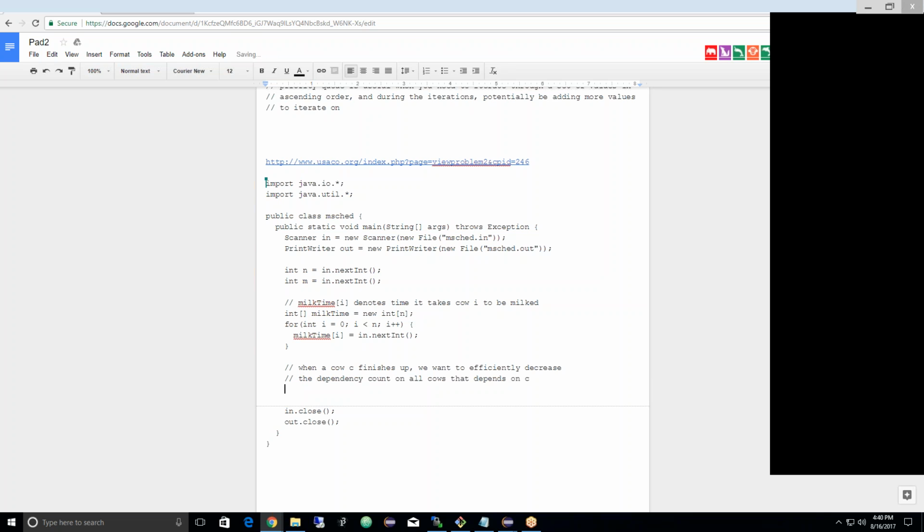So we're going to have a notion of dependency count for each cow. If a cow depends on 3 other cows to finish before we can start milking that cow, then it has a dependency count of 3. So for each cow, we're going to store the dependency count, and every time a cow that it depends on finishes up, we can decrease the dependency count of the cows that depend on it. Okay. So what would be a good data structure for that?